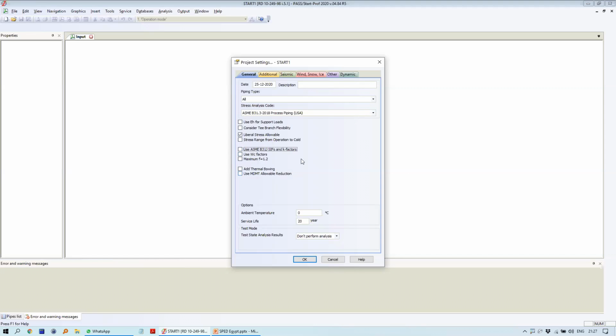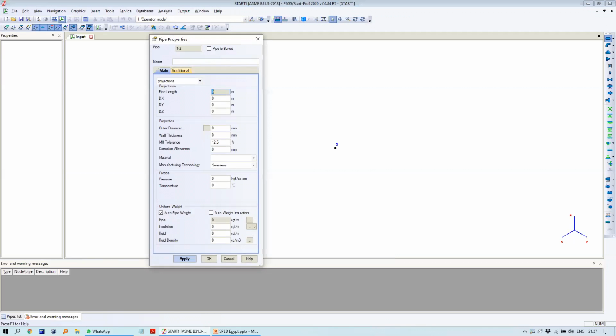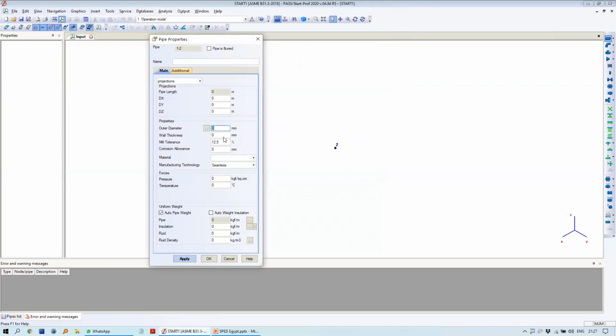And also we have several other options. I will not explain everything. Usually we do this during the training of StarProf software. So I will just click OK. And let me create some simple piping system. We have a database of the pipes, but I will not use it at this time. I will just type it manually.